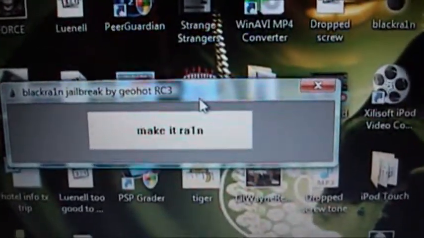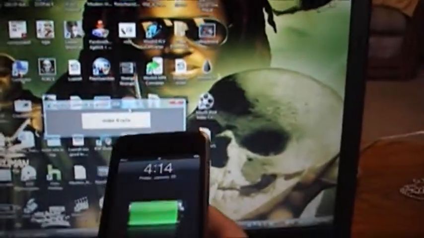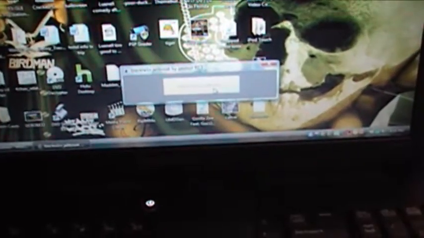and here's the easy part. You have one button on here. It says make it rain. All you have to do is click that. Now, before opening blackra1n, go into your task manager and kill anything that has to do with iTunes. So, anyways, I already did that. But once you did that, I'll just keep the iPod right there so I can show you what I'll be doing. And click make it rain.